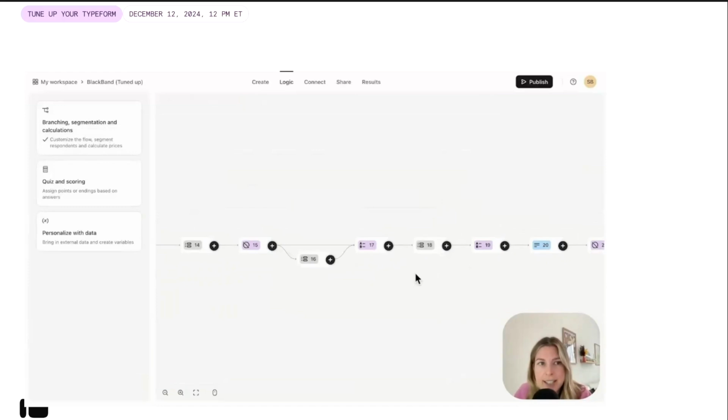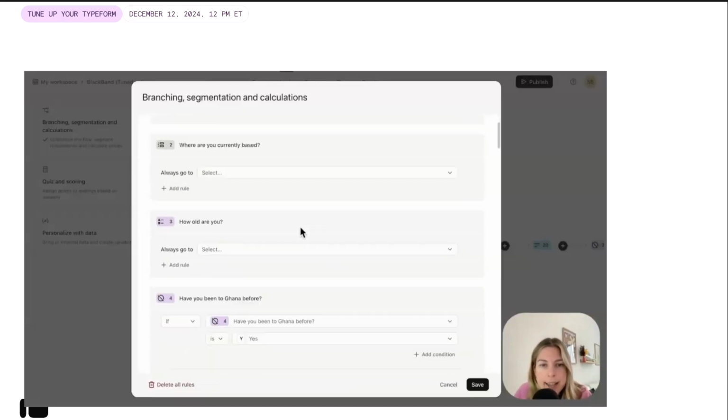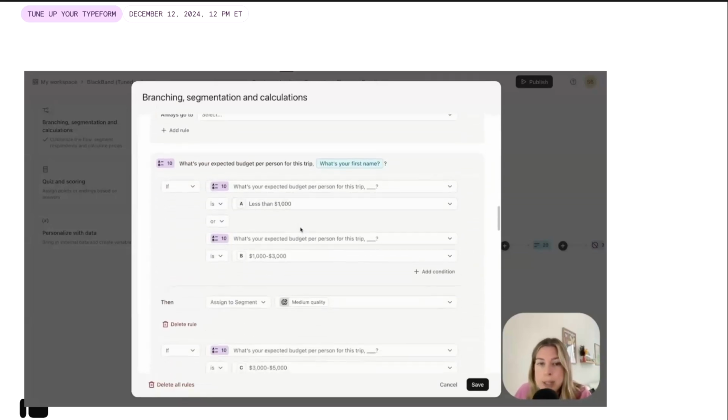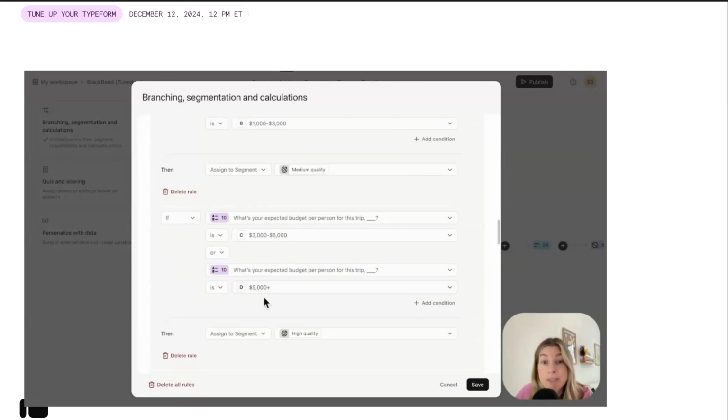The more interesting thing that I did here was I actually added some segmentation. So if we click here and scroll down, I think I added it here. If their budget is less than 1,000 or between 1 and 3,000, I've actually assigned them to a segment. This basically lets you control a little bit how you're bucketing customers. If they are medium quality or low quality or high quality, you can do that all here. And if they're willing to spend anywhere between 3,000 upwards of 5,000 on their trip, then we are adding them to the high quality segment because these are the customers that we want. They're big spenders. They want to spend money with us.